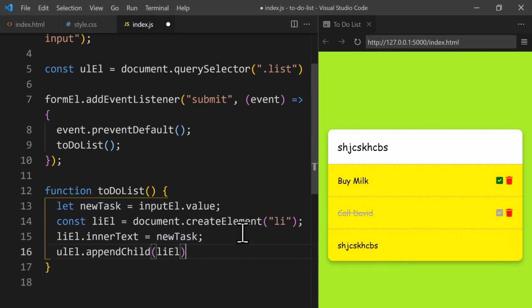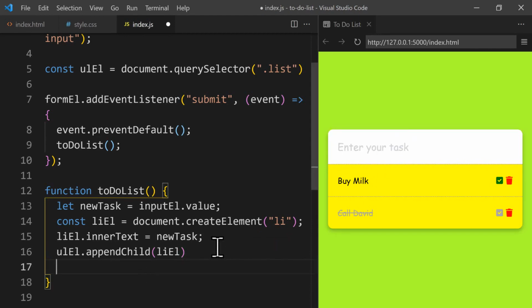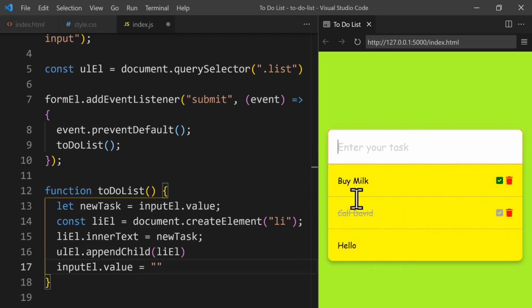All right. The next thing we want to do is clear the input. So after we enter, we want to clear this. We set the input.value to be empty when we enter. So for example, we write down something, hello, and we press enter, we see it here, but inside the input we don't see anything because we reset it to be empty.